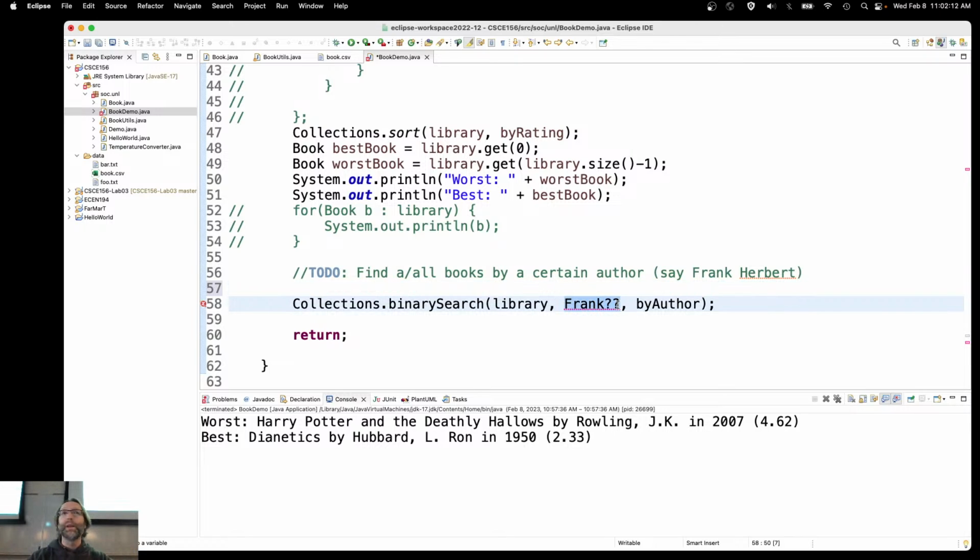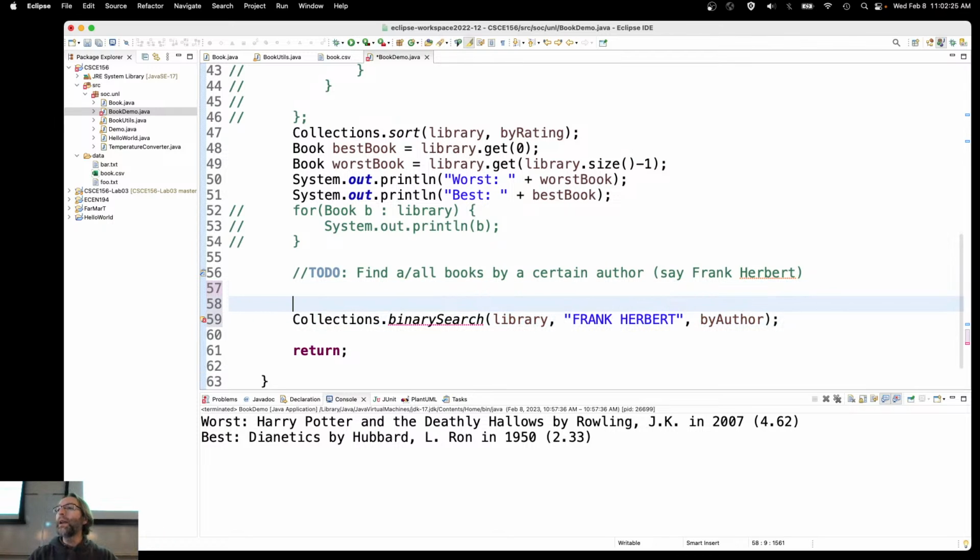I can't just put in there Frank Herbert. That's a string. A string is not comparable to a book. A string is comparable to a string. A book is comparable to a book. Everything has to match. So I need a book key. Book key is equal to new Book. I need to create a book here. I just need to make sure that it matches Frank Herbert. So what is the title? Title, question mark? Otherwise, I just go with Frank and then Herbert.